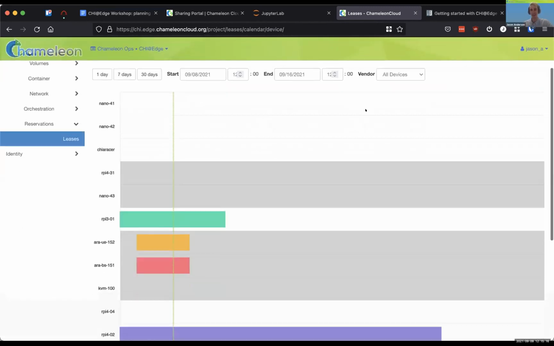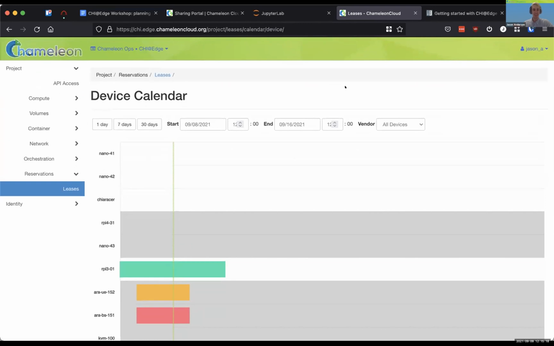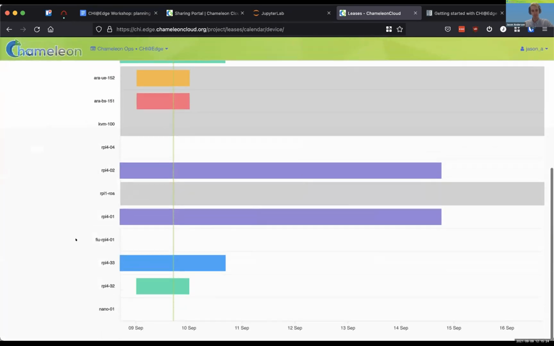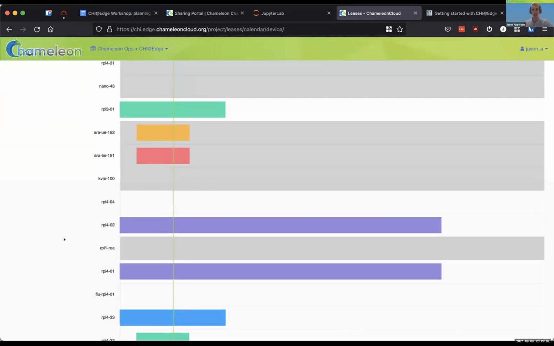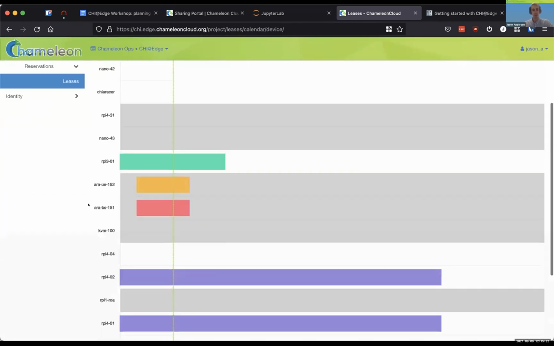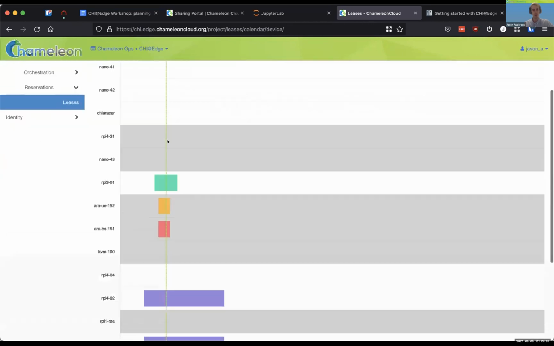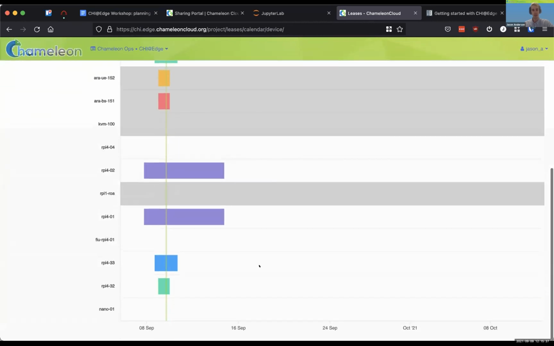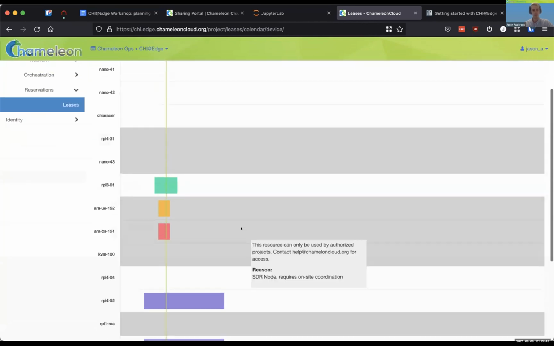It's okay. So the device calendar here is really useful. It gives you a sense of what the testbed utilization is, and allows you to plan. So it looks like there are Pi devices available later in the month. If I want to get a bunch of devices, I could make a reservation starting in one week, but there are some I can use immediately.